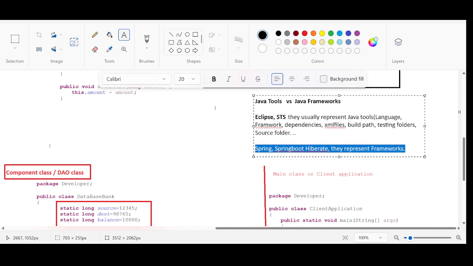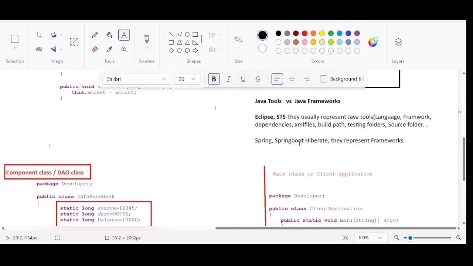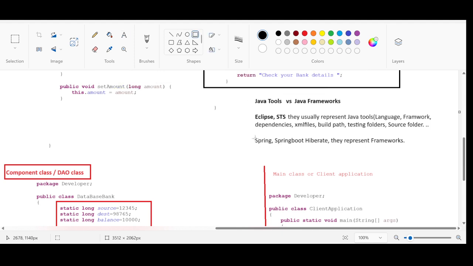A framework talks about a specific category. Right? Projects are built on top of frameworks, and projects are internally using Eclipse to organize things in an orderly fashion. Right? On top of frameworks, the project is developed. The project is developed on top of the framework.